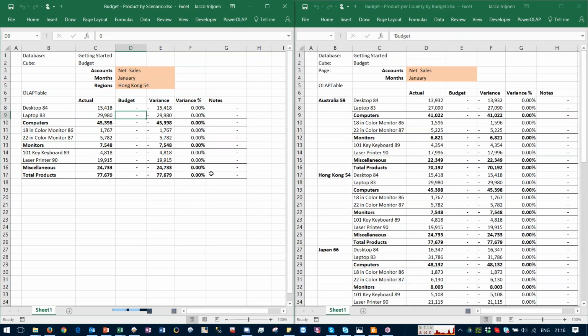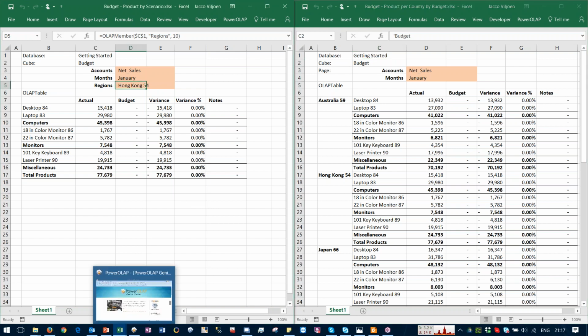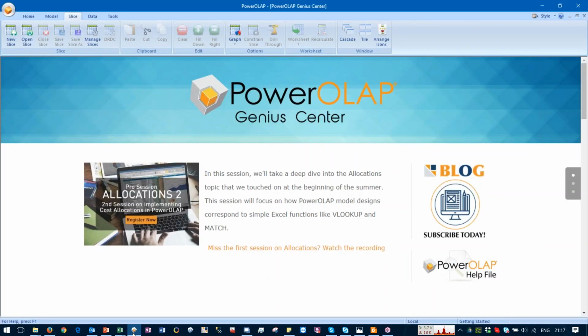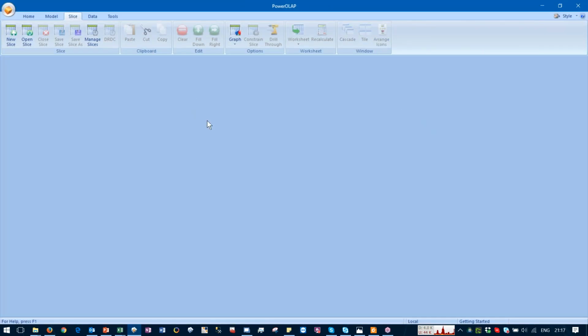What I want you to imagine is that on the left-hand side, you see a spreadsheet that is being used by, let's say, the Hong Kong manager. And on the right-hand side, you will see a general manager. Let's say this manager sits in London, and both of these sheets are connected in the back end to the same PowerOLAP database. Let's jump now into PowerOLAP and create something that looks like this so that you can see how it all fits together.